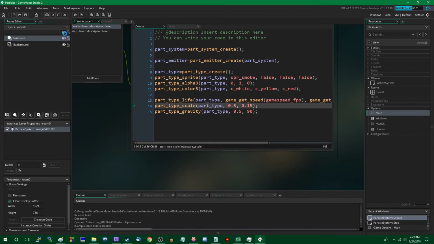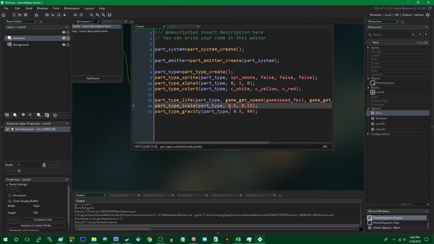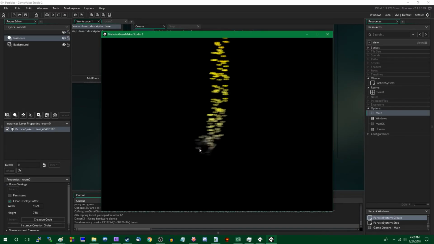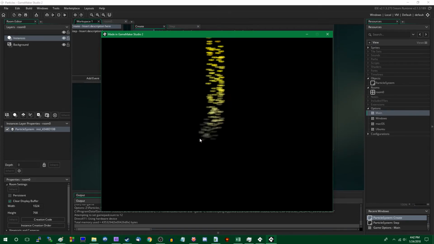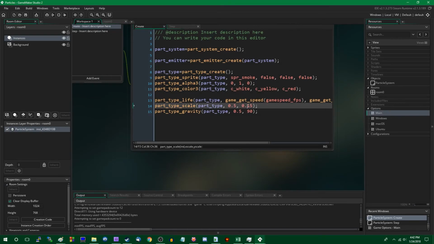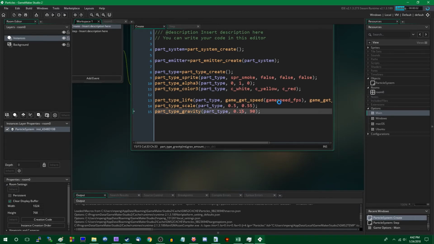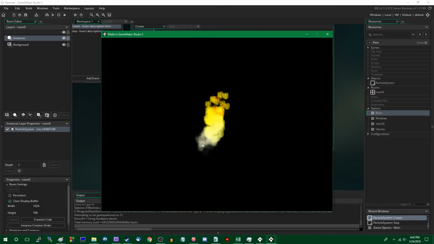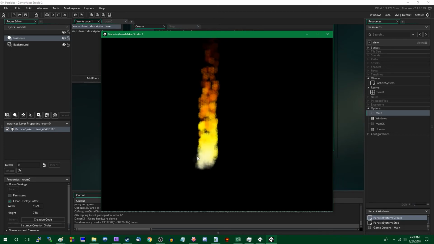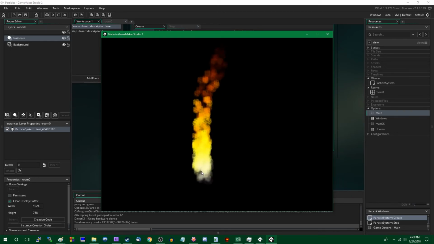I think I did 0.25 in my example that I showed at the beginning. I set the scale, didn't I? Yeah, that was 0.5. All right. Part type gravity, 0.15. Not scale. That looked really strange. All right, so now you have fire. It's pretty satisfying. It's starting at white, it's turning to yellow, and it's fading to red.